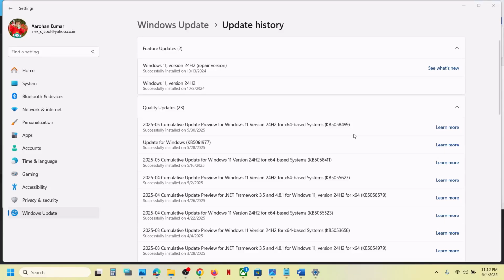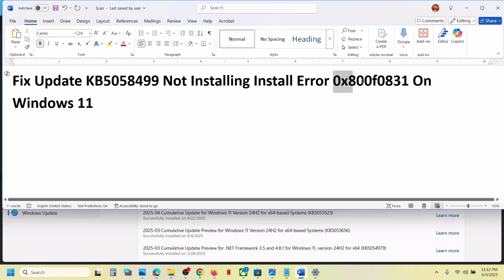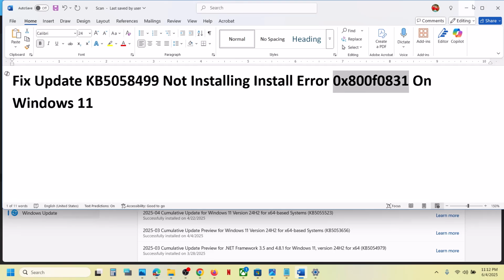Today in this video I'm going to show you how to fix when you are unable to install this update, that is KB5058499, because of this error code, that is 0x800f0831. So if you are receiving this error, then please follow the steps shown in this video.